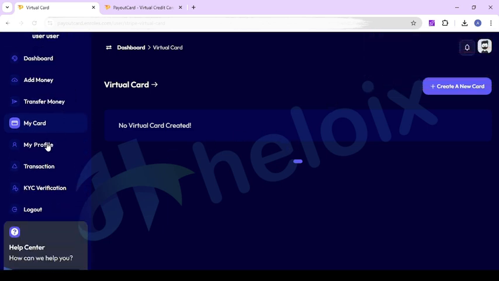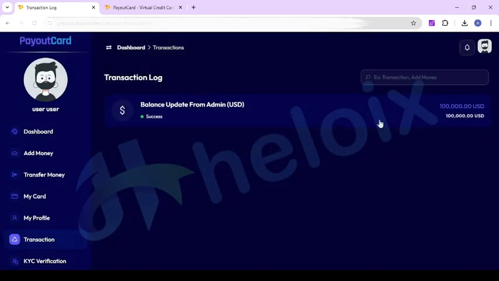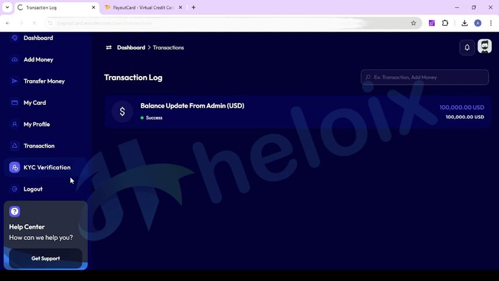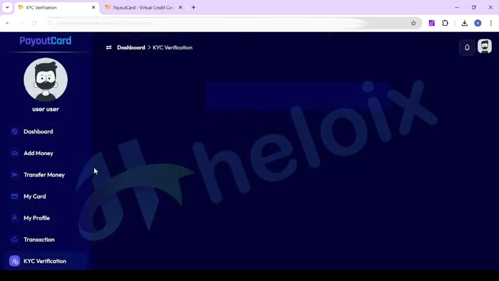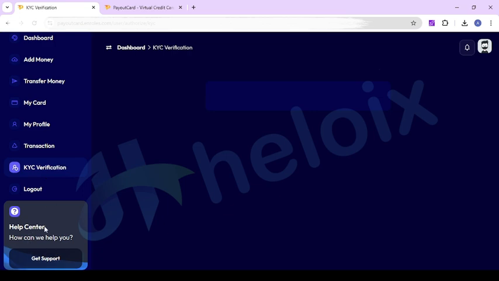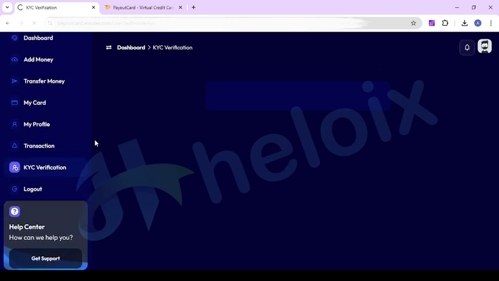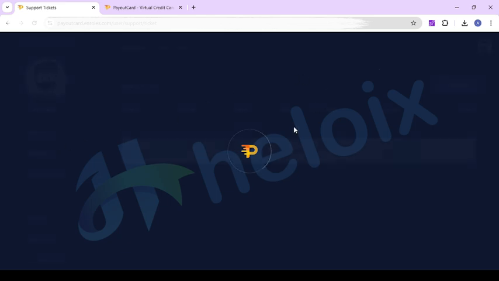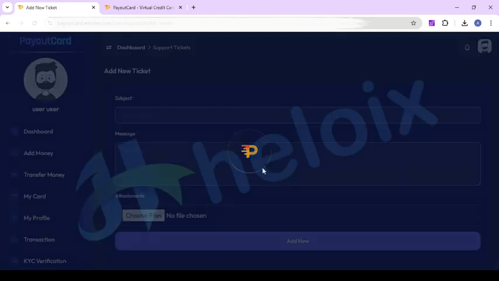Second, we have my profile, where you can check your transactions. Then we have KYC verification. You can check it and complete your KYC verification if you have not done so. And then get support, logout. These are just some user features which you can check, and they help you manage yourself. Here the user can easily raise a ticket if they are facing an issue.